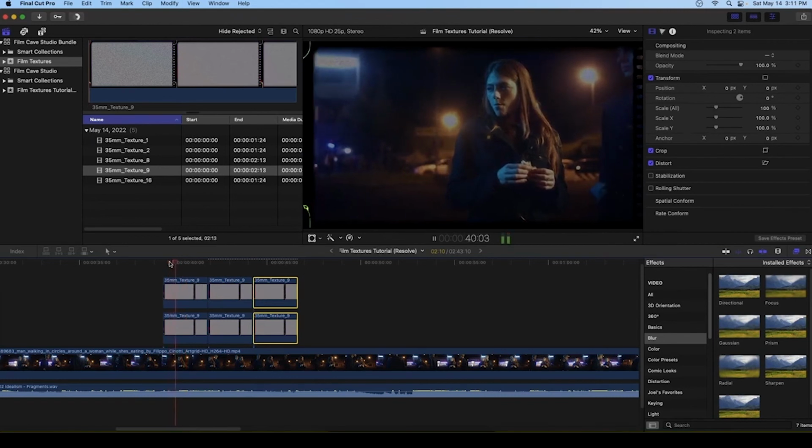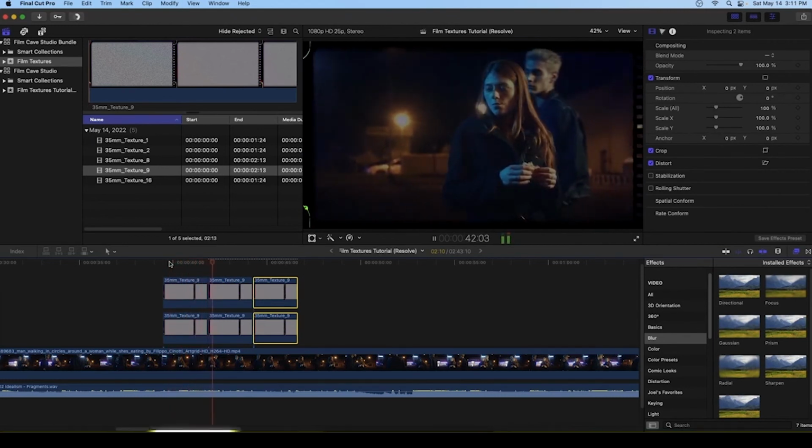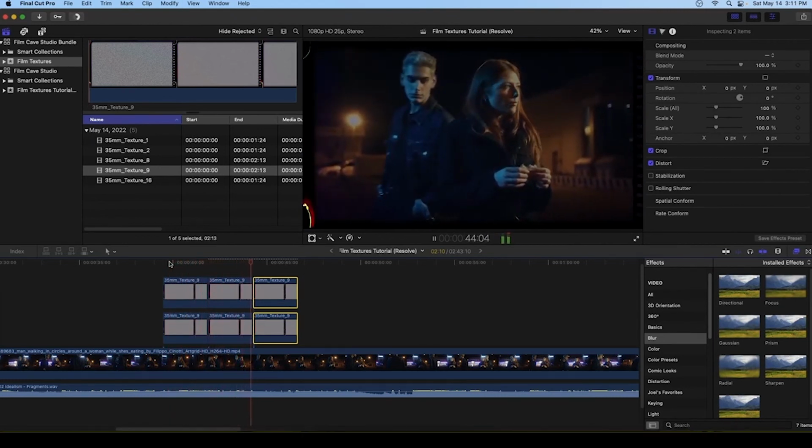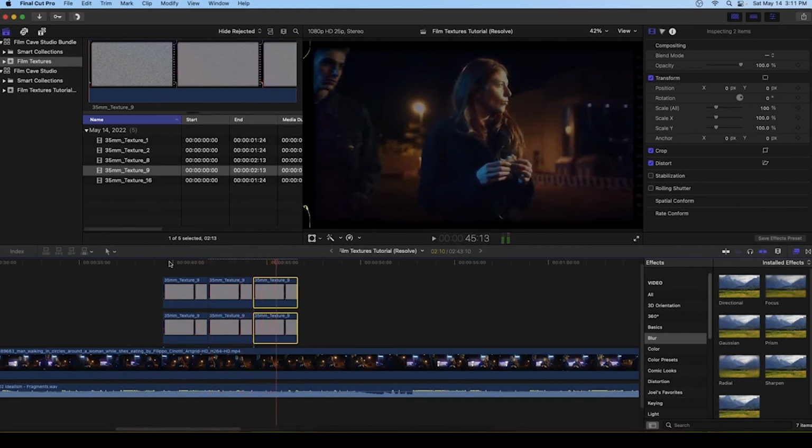Okay, so let's hit play. Nice. Looks pretty cool. Okay, so feel free to play around with the different textures, with the different blending modes to find a look that you like. Pretty happy with this one, so I'm going to go ahead with that.